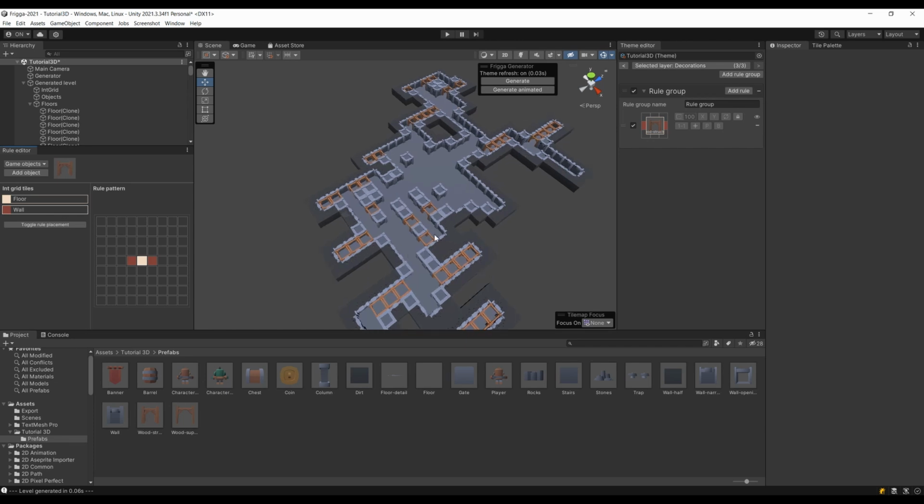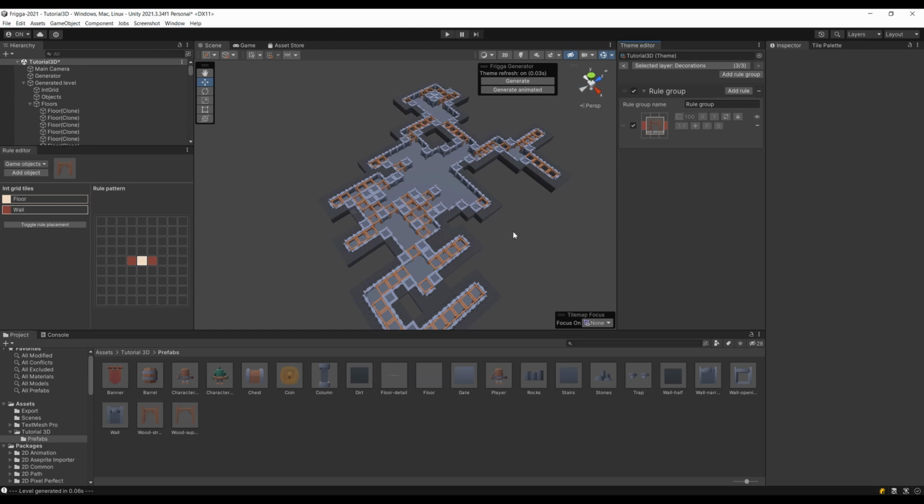I will also enable the rotation of the rule, but now you can see that the rule is probably applied on too many places. So I will go to the blue noise setting and make it so that all the instances of this rule must be at least 4 tiles apart from one another.